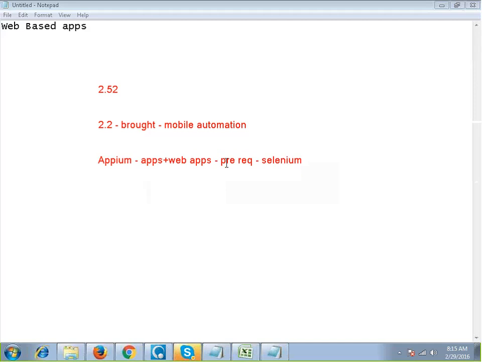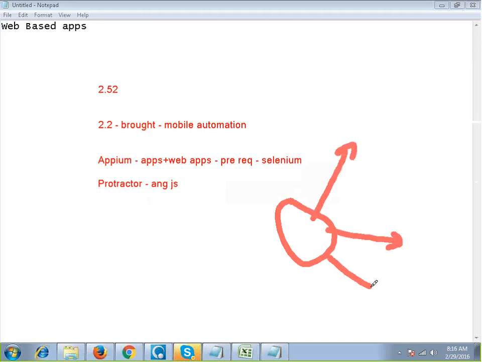Right, and then you have got tools like Protractor coming up for AngularJS applications. Right, so again you need to learn Selenium for that. So it's evolving. It's not evolving in one direction now. Okay, it's an open source tool. This is Selenium. It is evolving in many directions. So after learning Selenium, you have to decide in which direction you want to go.